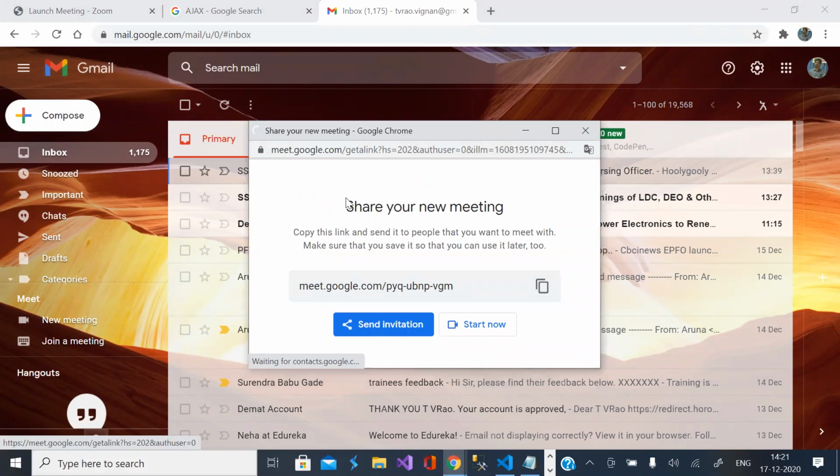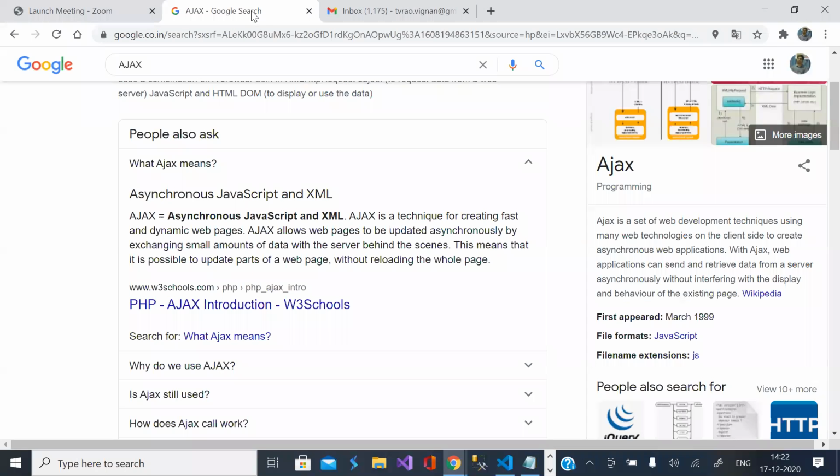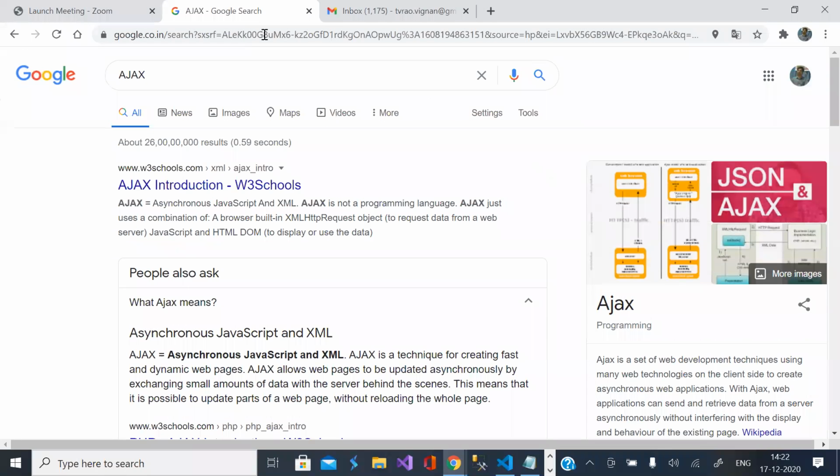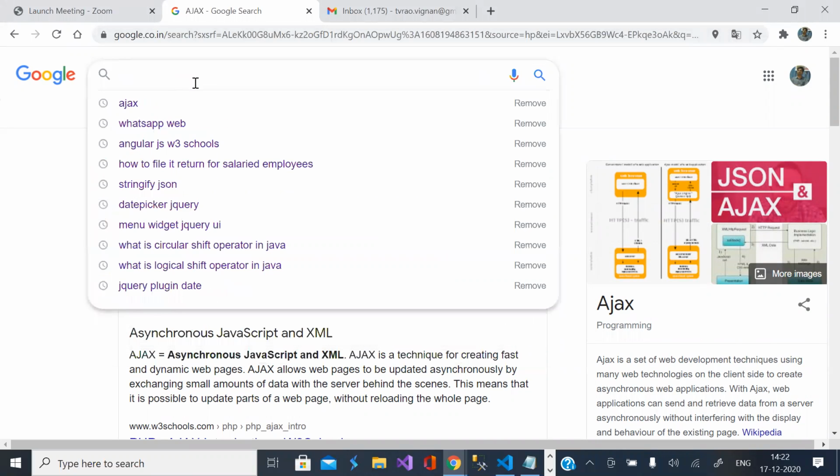You can see here only this part is getting updated, but the remaining screen is unchanged. So there is no reloading of the page, only that part of the page is getting data from the server. This is because of AJAX. For AJAX, you need JSON data.